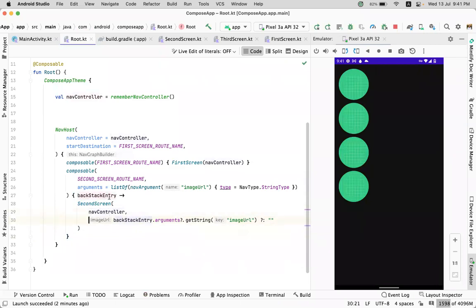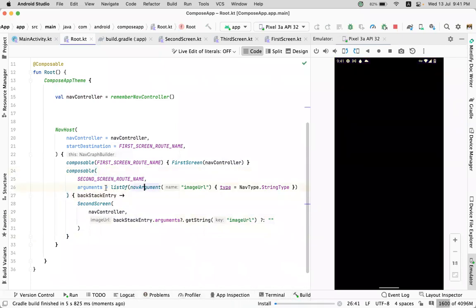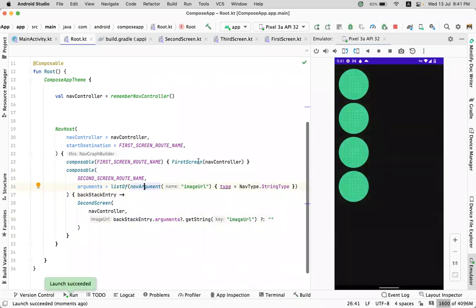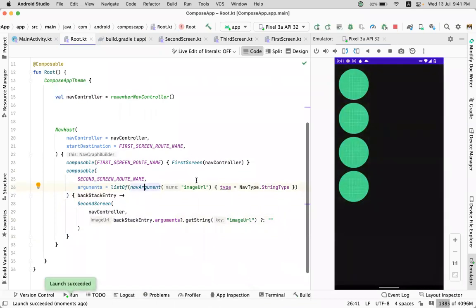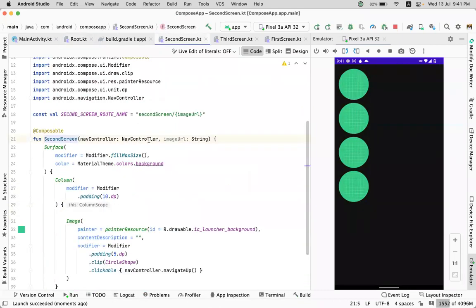Okay, so backStackEntry means just collecting the previous screen's argument, right? Using backStackEntry, yes, we first have the image URL in the first screen, and in the second screen we are collecting the URL and passing it as a parameter. Should we show a toast in the second screen? Yes, do that.